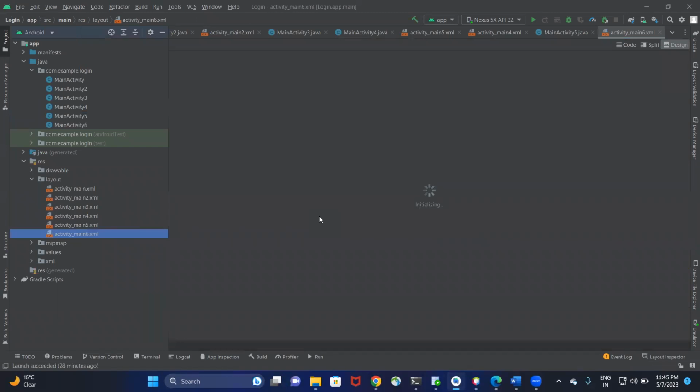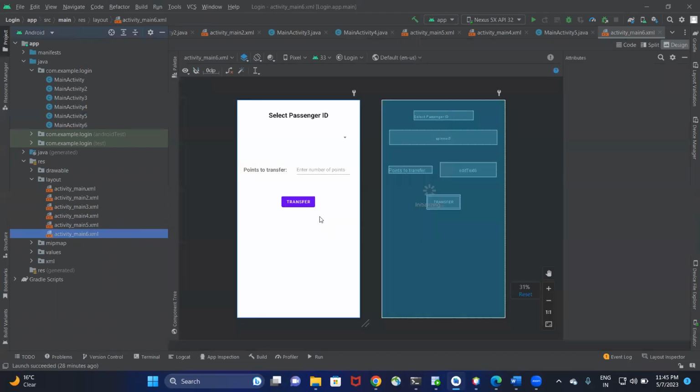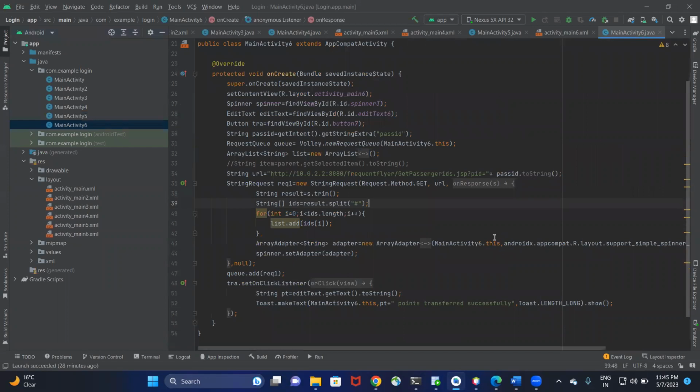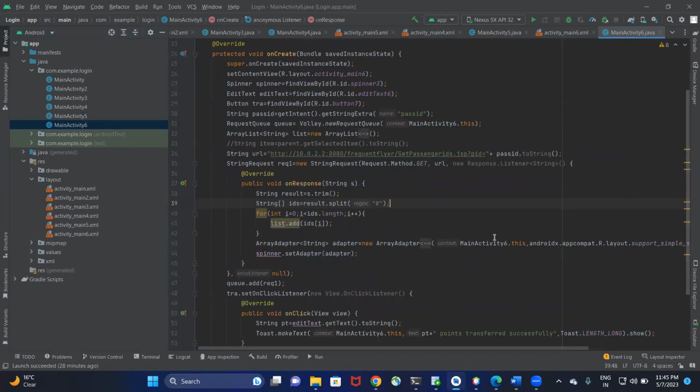And finally, the transfer points page, where a particular passenger can transfer a few points, or the number of points whichever he wants. He can transfer them to a particular user ID. Even for this, we have already developed the JSP pages, and it's the same as I have already mentioned before.